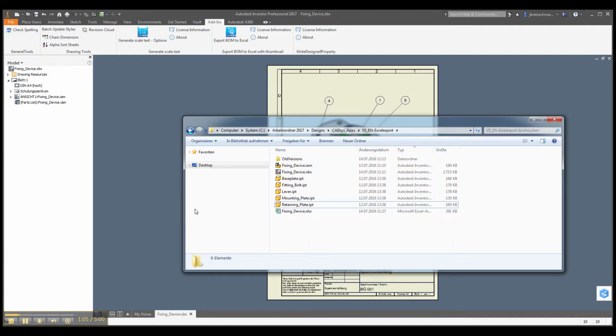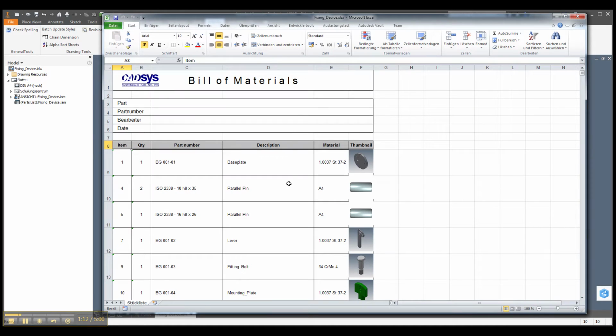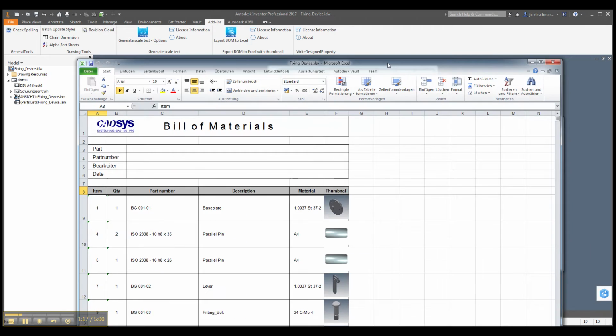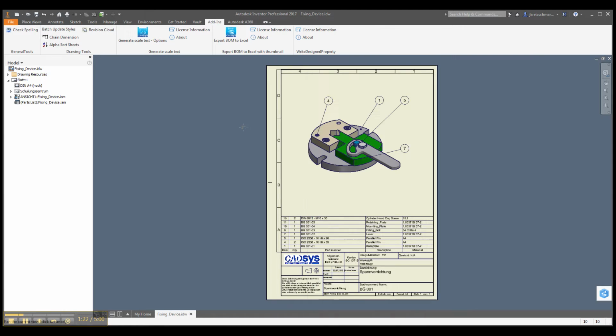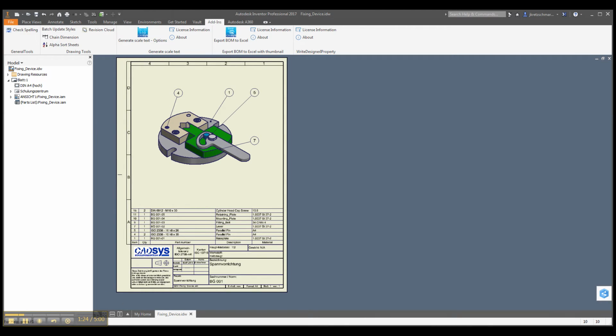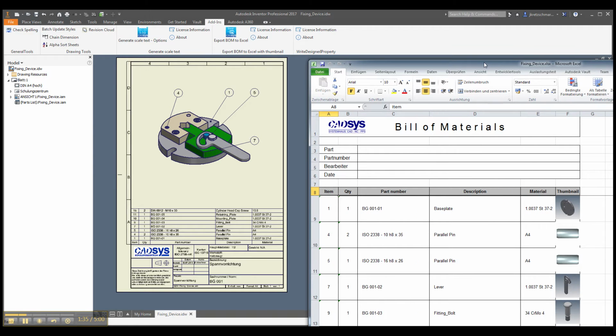Now have a look at how this bill of material looks. So of course we have the header here from the template, and then we have all the entries from our bill of materials from the drawing here, and in addition we have the thumbnails here as the last column of our Excel bill of materials.